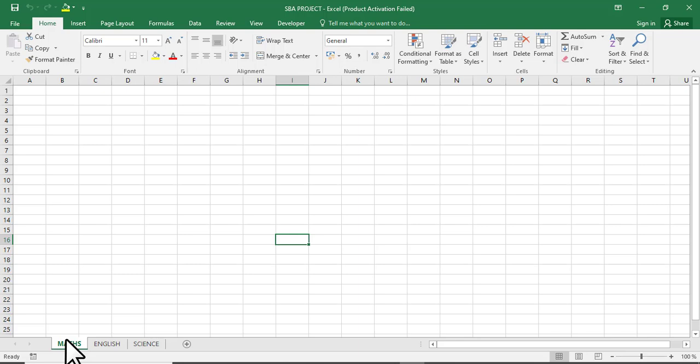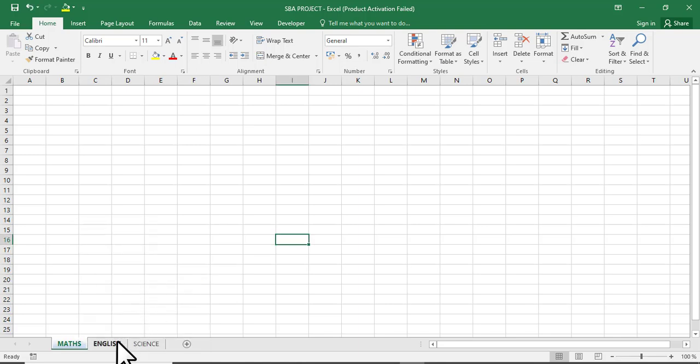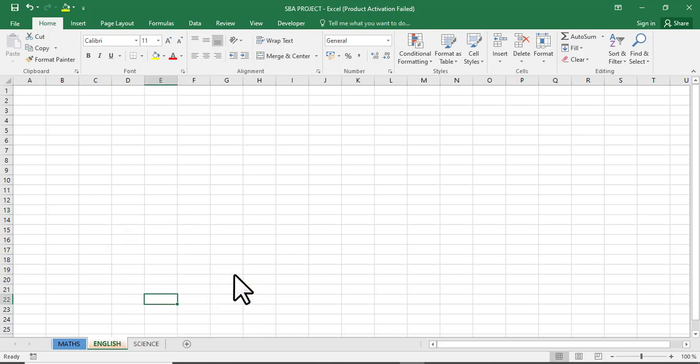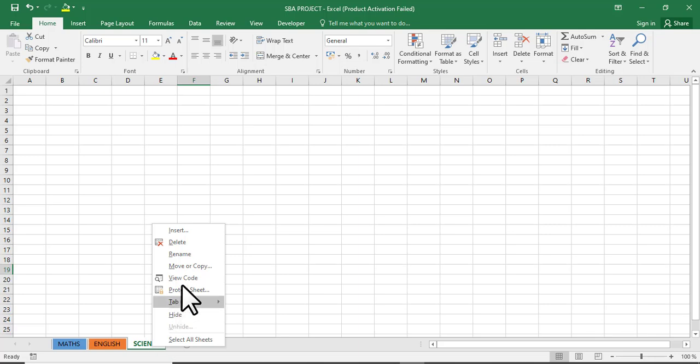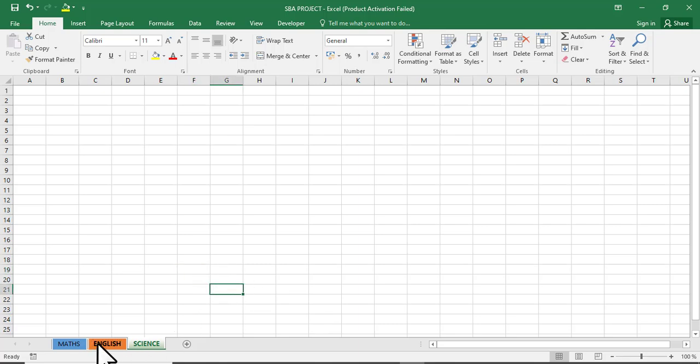Okay, before that, let's differentiate the sheets, so you can give them colors. You right click and go to tab color. Let's select any color for maths. Then you go to this one to change the color, then do the same thing and give it a color. Okay, so basically you can see that we have different colors here.